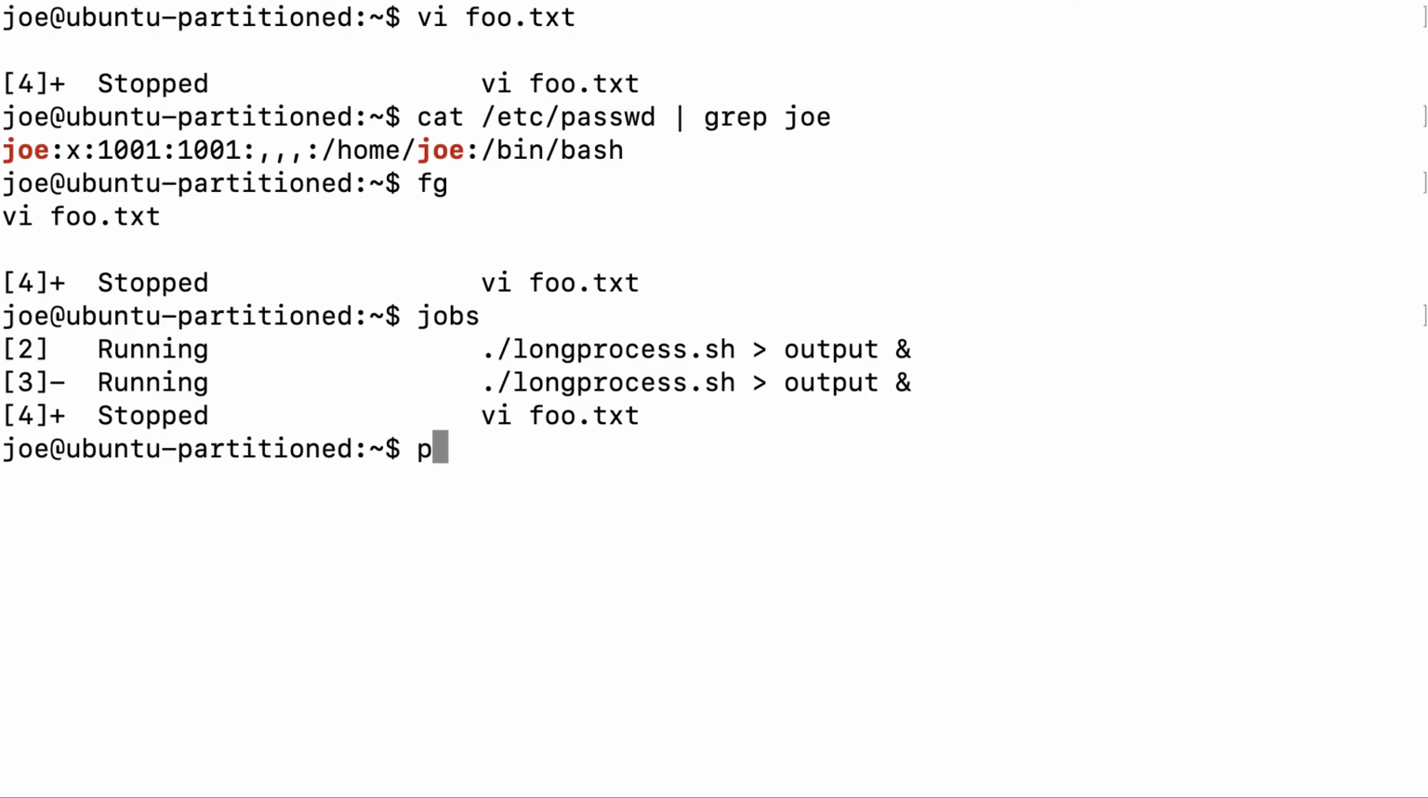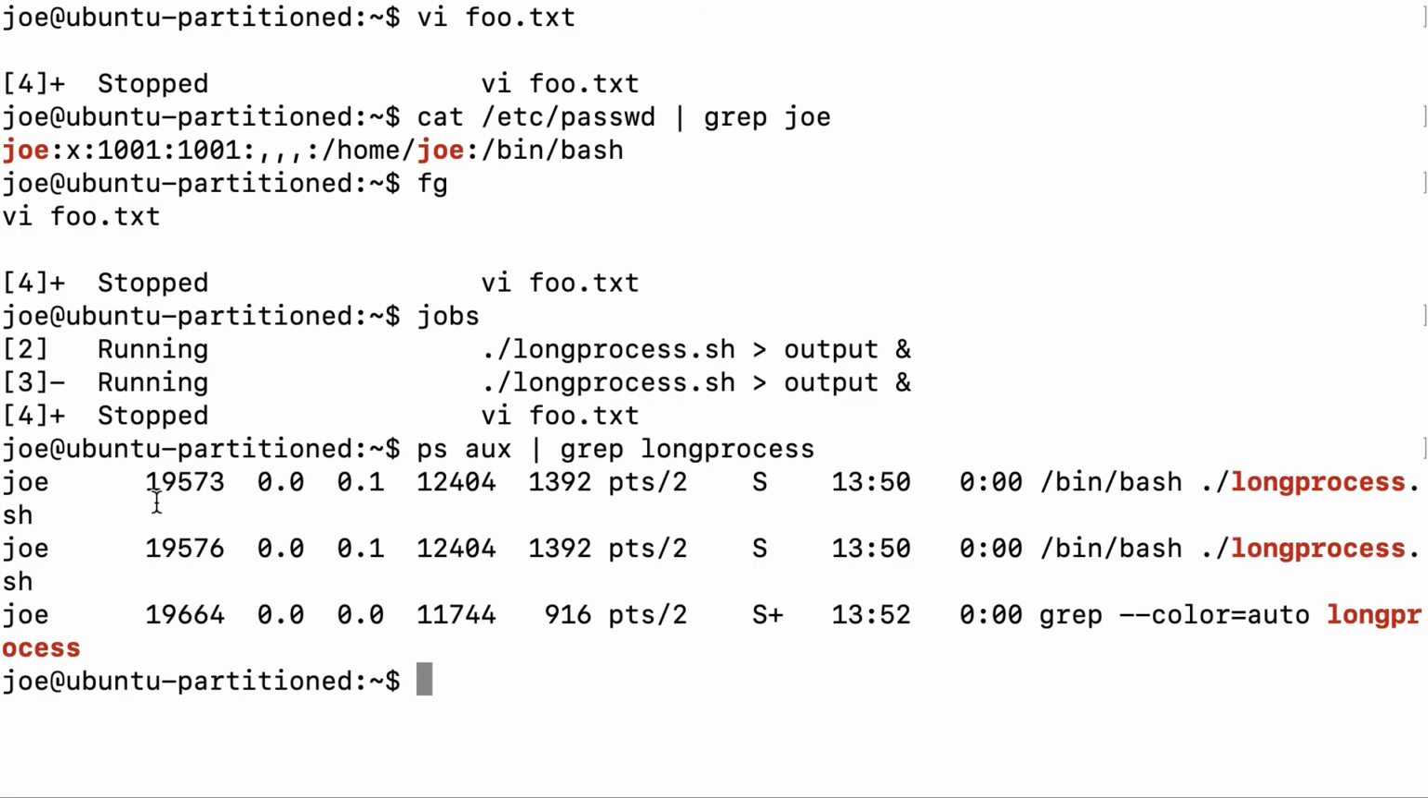We could also kill these using a normal ps command, and I could grep for something like that. So I could do a kill by PID or something like that. But that's what I want to talk about for jobs today.